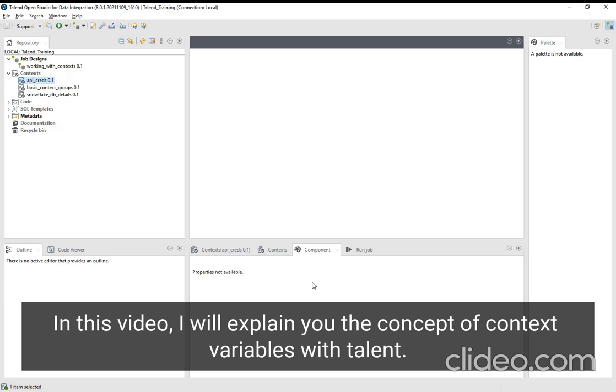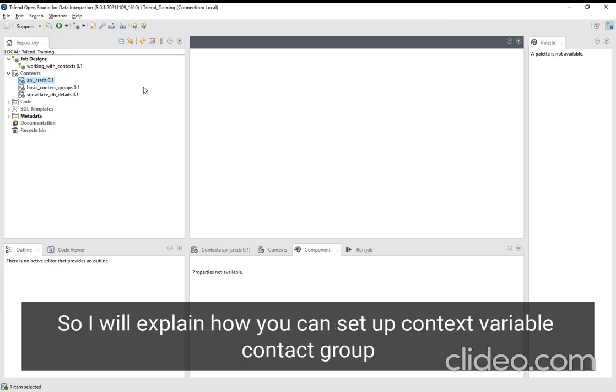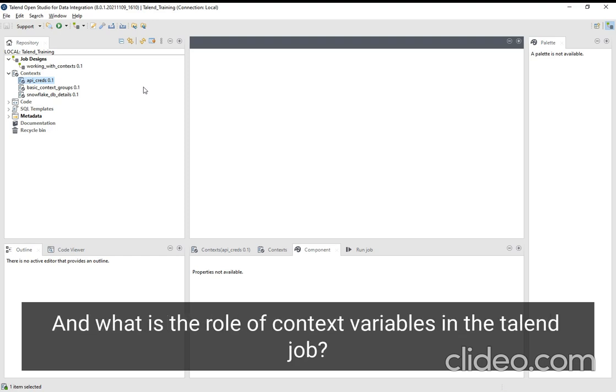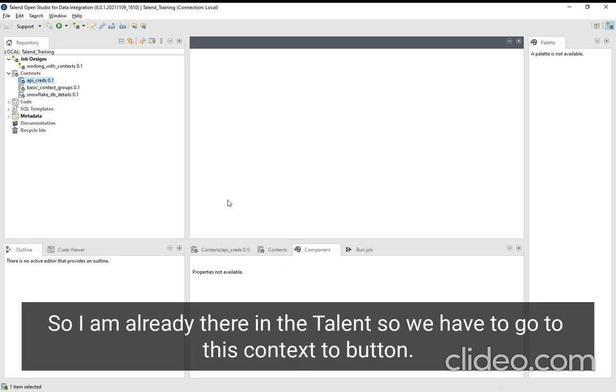In this video, I will explain the concept of context variables with Talend. I will explain how you can set up context variables, context groups, implicit variables, and how you can use those context variables in your job, and what the role of context variables is in a Talend job.